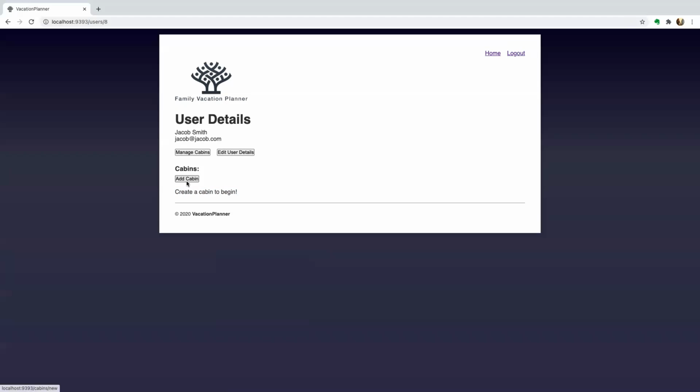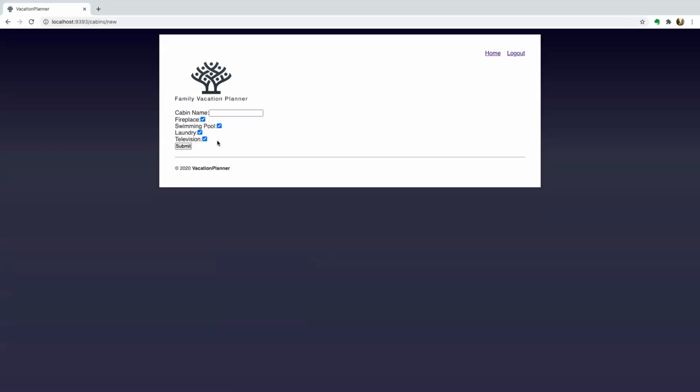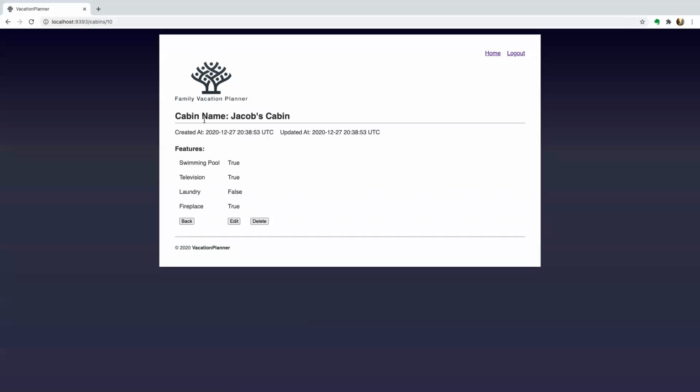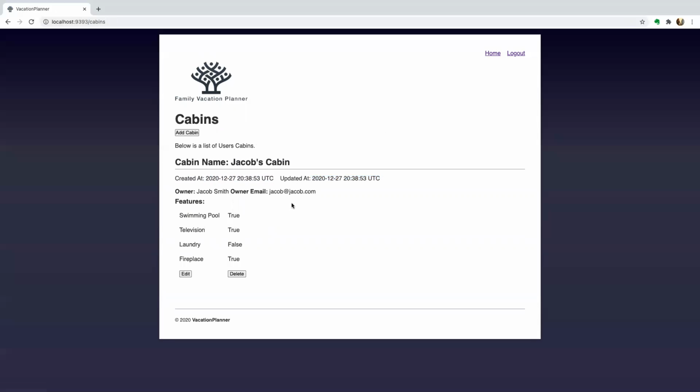So what I'm going to do is I'm just going to hit add cabin. And in here I can create some cabin. We're going to call this Jacob's cabin, and we're going to say it doesn't have laundry. We're going to hit submit. And you'll notice here at Jacob's cabin, we can see when it was created. We can also see when it was updated. And you can see we have our true false for the different features that might be there. Here we can go back, we can edit, we can delete. If I hit back, it's going to take me to my cabins page.